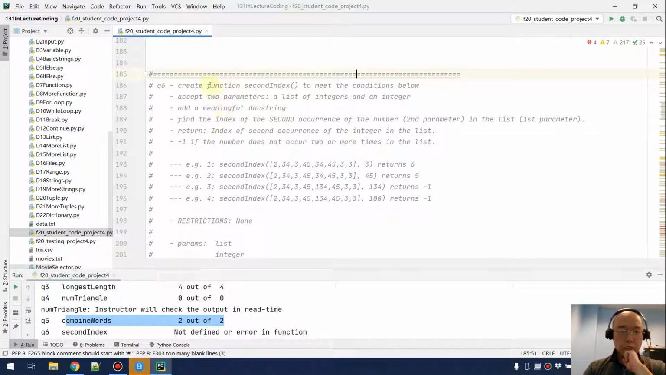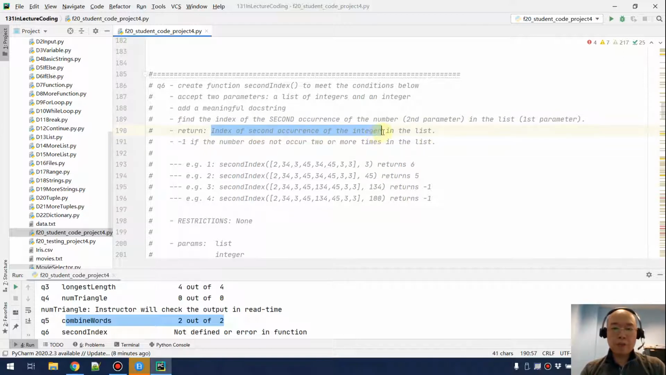And the next question, okay, create the function second index to meet the conditions below and accept two parameters, a list of integers and an integer, a meaningful documentation string, and find the index of the second occurrence of the number, the second parameter, in the list, the first parameter, and return the index of the second occurrence of the integer in the list, and -1 if the number does not occur 2 or more times.